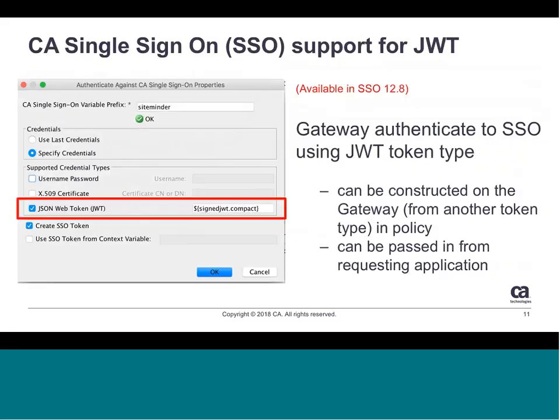We've also added some support for those gateway customers that also happen to use single sign-on, CA single sign-on. We've done some work in conjunction with the SSO team to support the JWT as a credential type for SSO. While this is available in the 9.3 gateway release, this won't be available until SSO 12.8, which is supposed to be out sometime later this year.